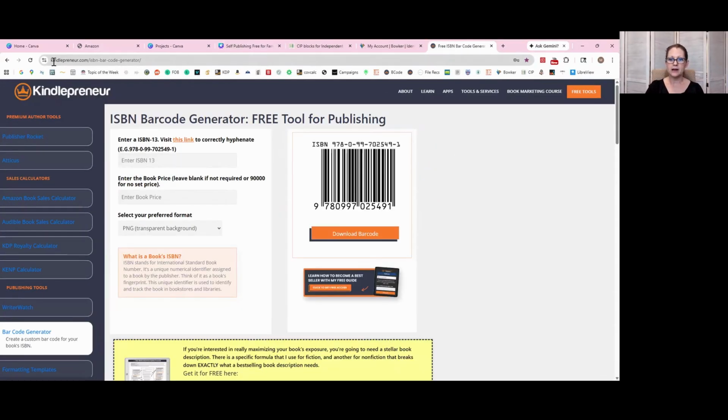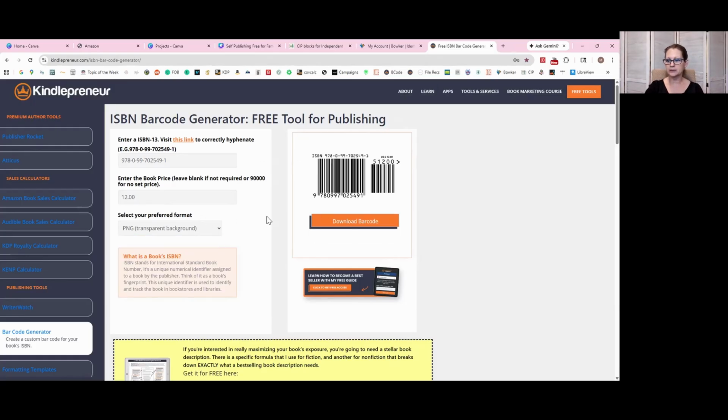Okay, to make a barcode, I like to use Kindlepreneur, and they have an ISBN barcode generator. You would set your book price, $12, I'll just say. And now you can choose, do I want this on a transparent background? So it will only show up the barcode. It won't have a white bar behind it. Or do I want to put it where it has a white bar behind it so I can see it? That's your call. I usually do both. So I'll say download the barcode. And then I'll go back through and I'll do the white background. I'll say, okay, download the barcode.